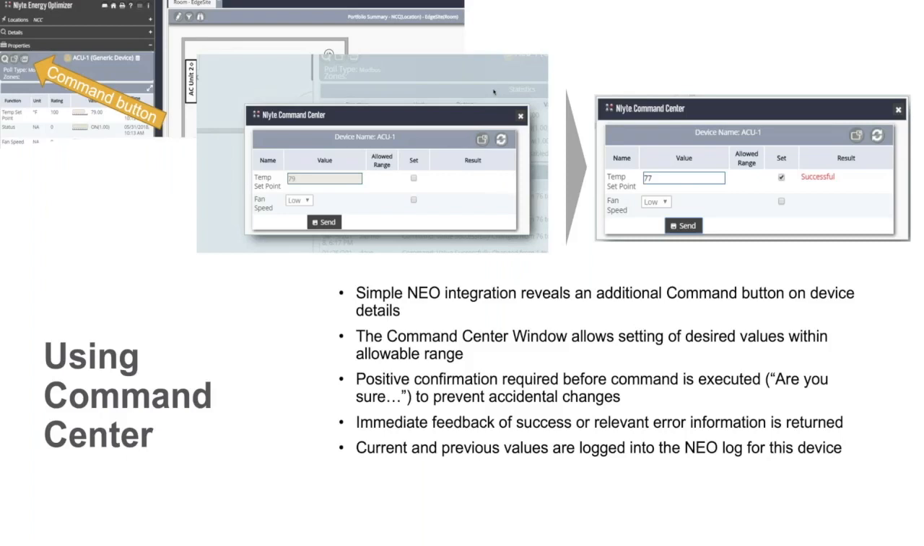So what does it look like when you're using Command Center? It's actually very, very simple. When you enable Command Center and it's been installed, when you look at any particular device where you've set it up to allow commands, you have an extra button on the device details, which you can see here with the command button, which simply pops up a window that lets you set the value that you want, select the one that you want to set the value, and hit send, and then the result comes back and tells you that it was successful. So very simple Neo integration.